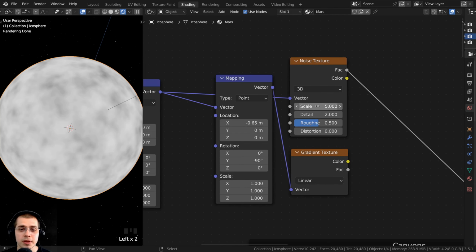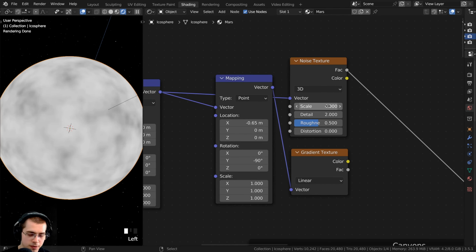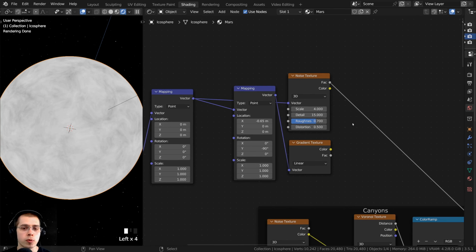And then I can change some of the noise texture settings. So I'll turn the scale to like a 4. Let's also turn the detail all the way up to the max of 15. And I also want to make it even more detailed, so I'll turn the roughness up to a 0.7. And I do want to add a bit of distortion, so I'll turn the distortion to a 0.5.